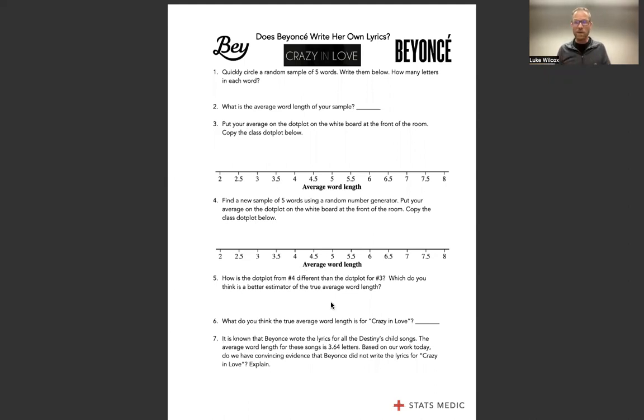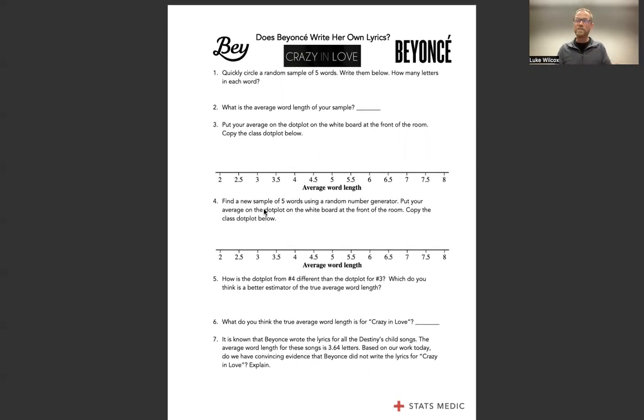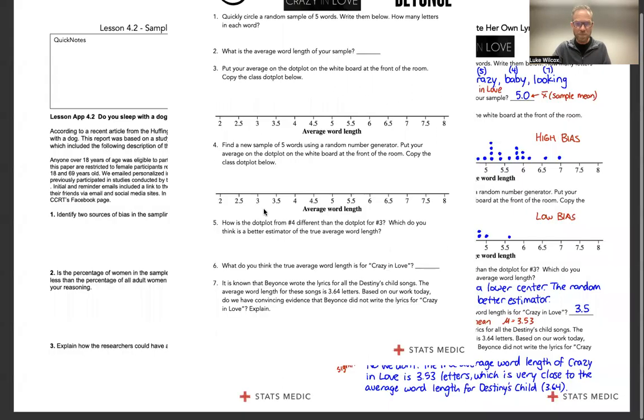A typical StatsMedic lesson on page 1 is going to be the activity. The activity is designed so that the teacher doesn't have to do any lecture or any notes up front. You can literally hand this out to students, put them in their groups, and have them work through the activity. This one has 7 questions. Students would be given maybe 20 minutes to work through this activity. Once the students have completed it, it's the teacher's role to do a full class debrief, where you go through the activity and talk about what students should have learned.